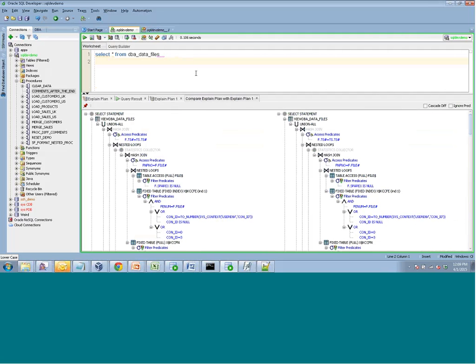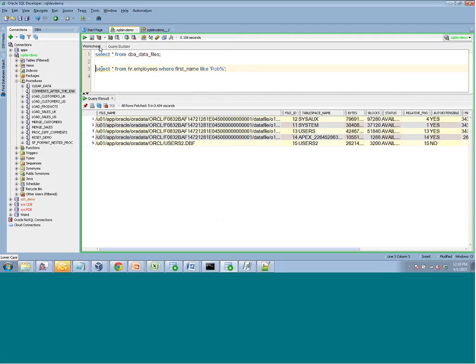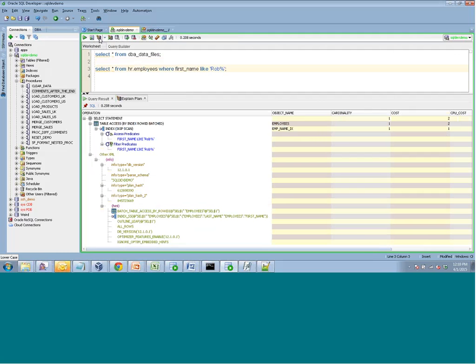And if we do something a little bit more interesting, it's actually not interesting at all, but something with a predicate in it. First name. Let's see if there's anything that comes up with this guy. We'll close these. So I don't have to run the statement to get a plan for it. So there's first name like Rob. So that's a filter and access predicate.